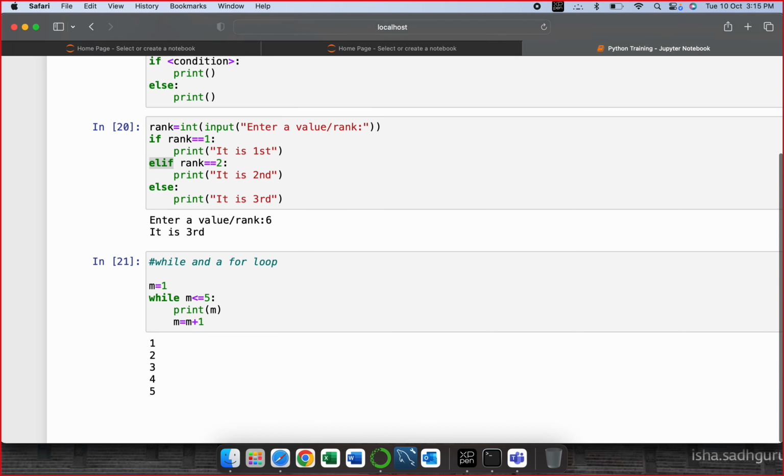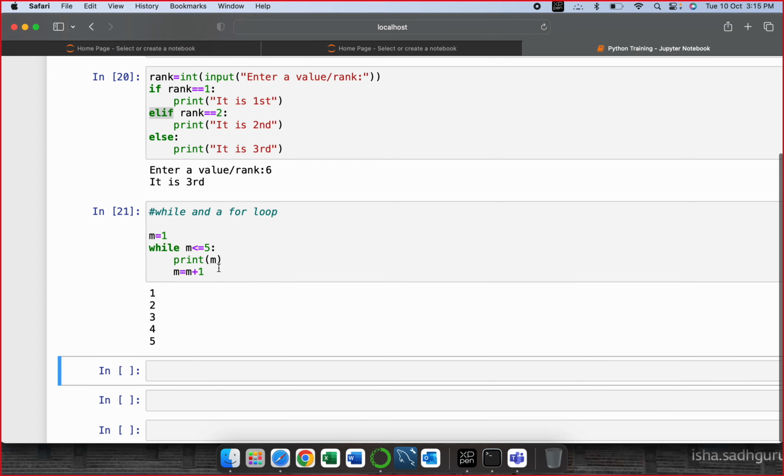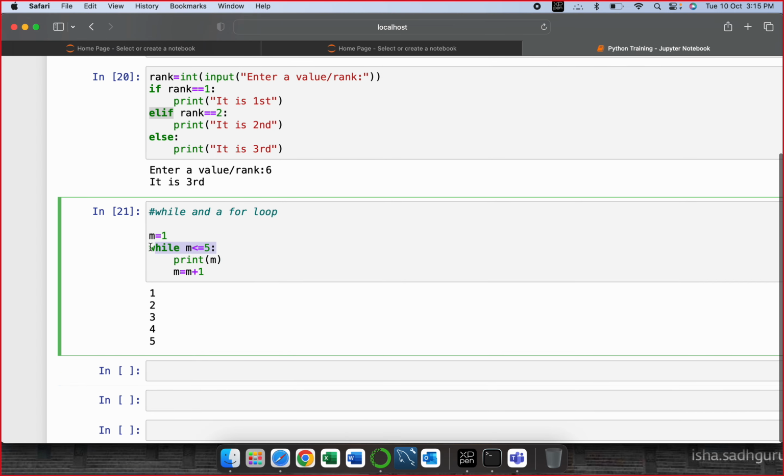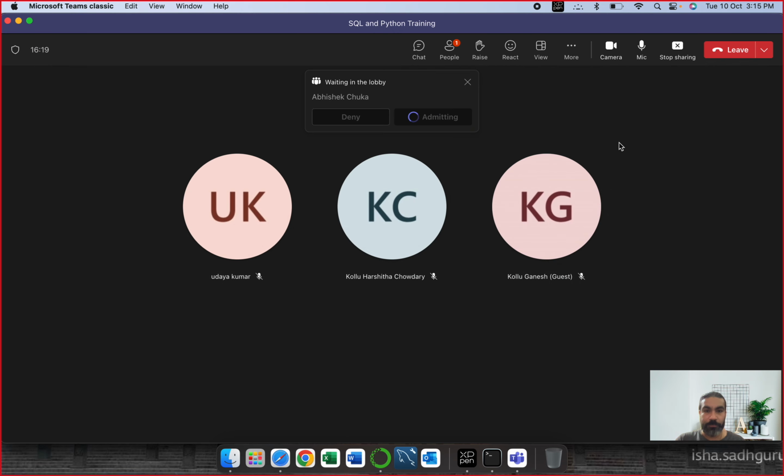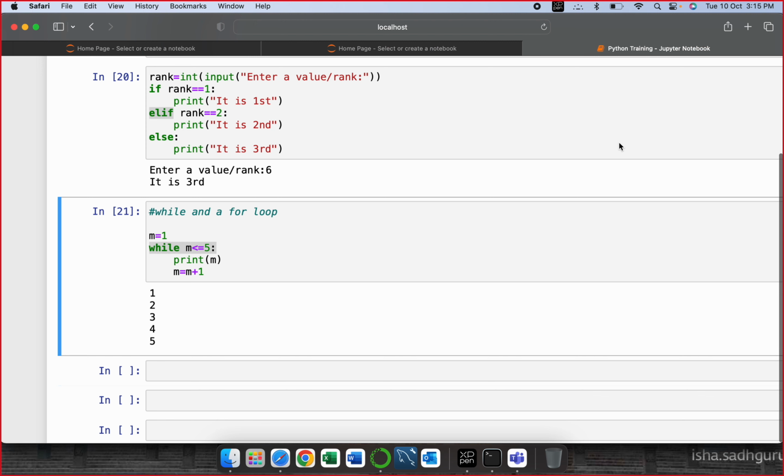Let's run it. So it will just give me values till 5, till the time the value is less than equal to 5. The loop will run only till that time, till my condition is satisfied. Till then only the loop will run. So my loop works that way: while the while condition is satisfied, while my condition is satisfying this value, the loop will keep on running. It won't end, it won't stop.